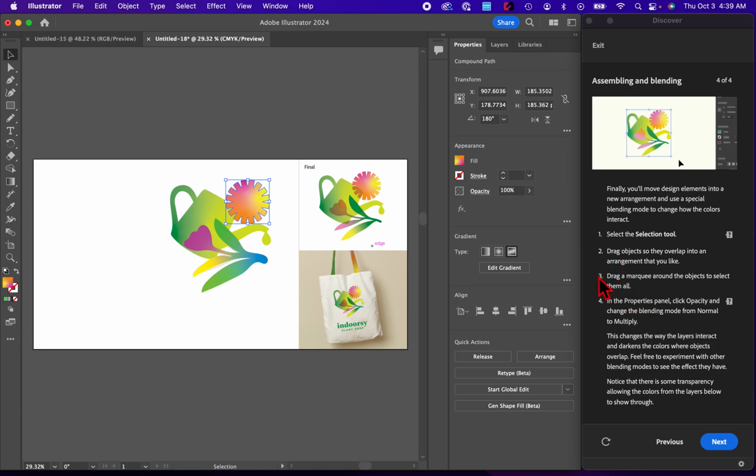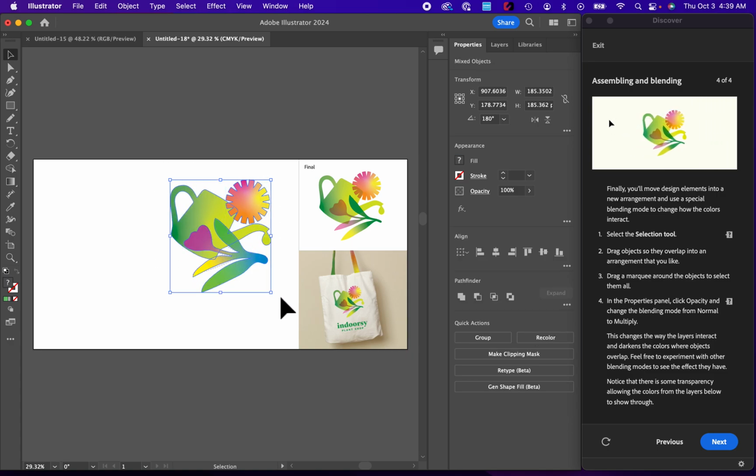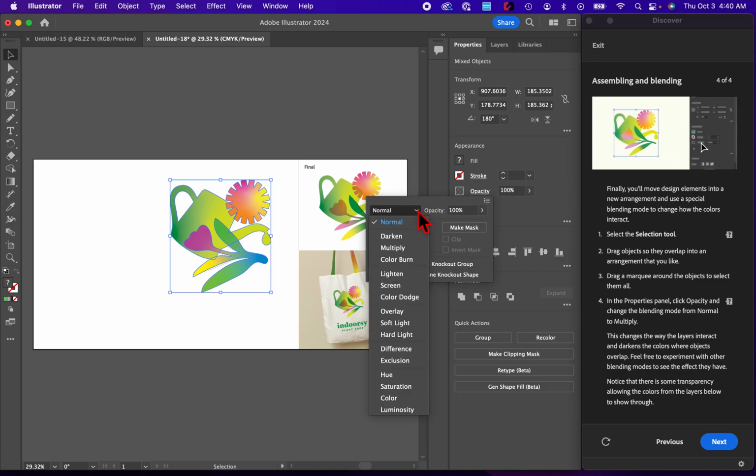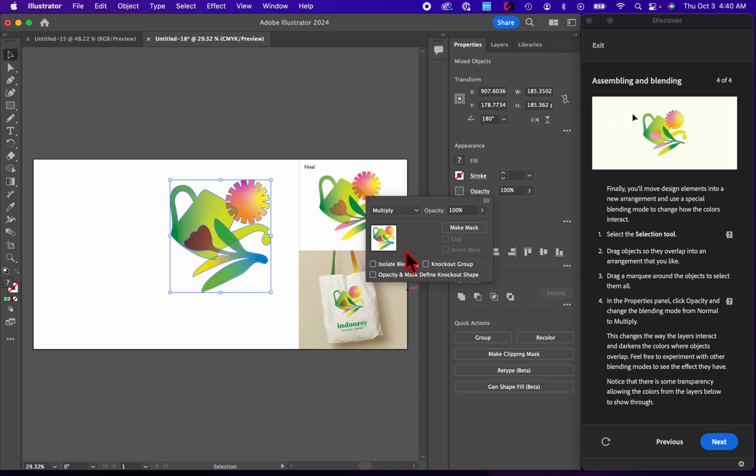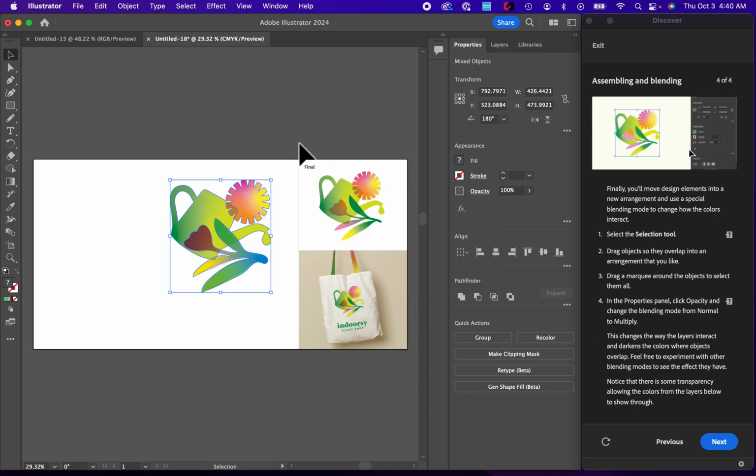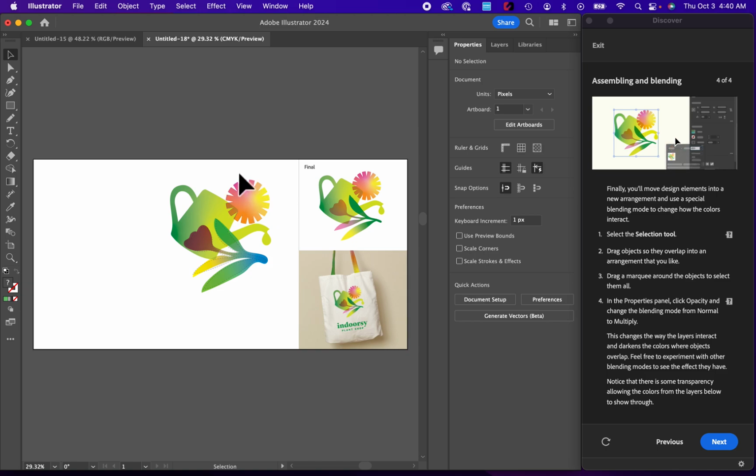Number 3, drag a marquee around the objects to select them all. Number 4, in the Properties panel, click Opacity and change the blending mode from Normal to Multiply. When I click off of it, you can see the results. There's transparency, so you can see behind the original images.